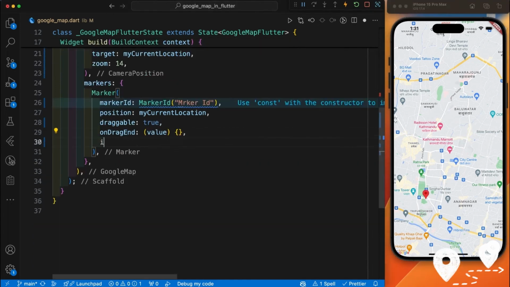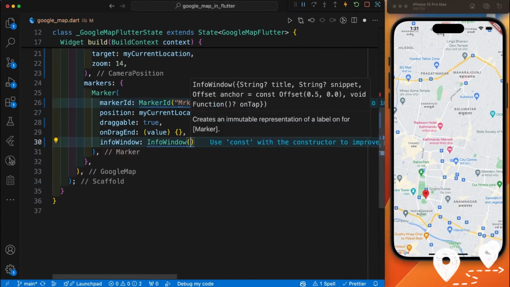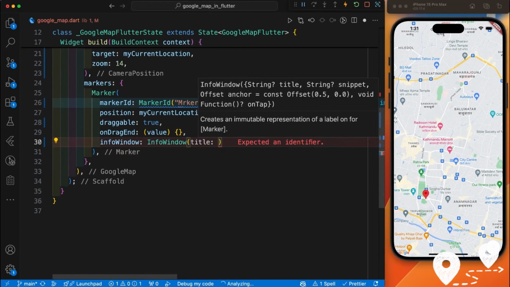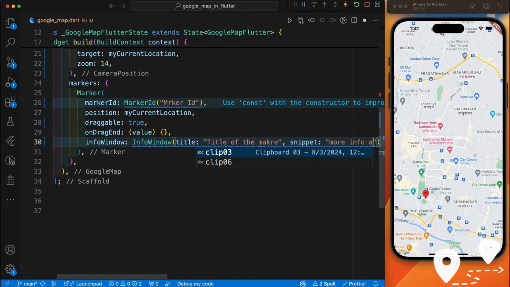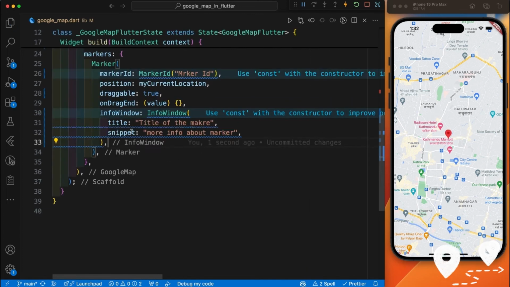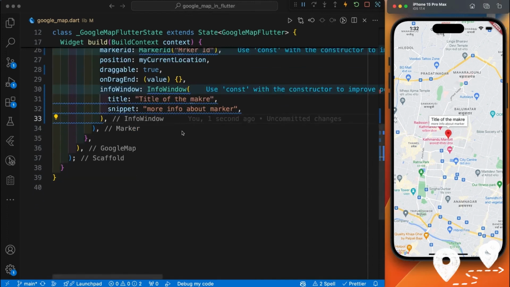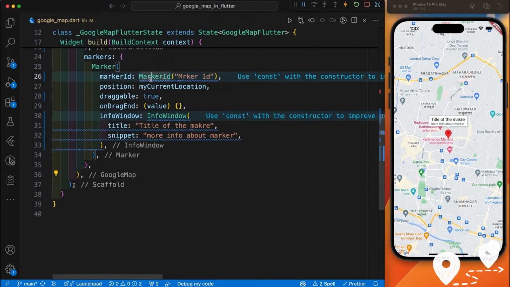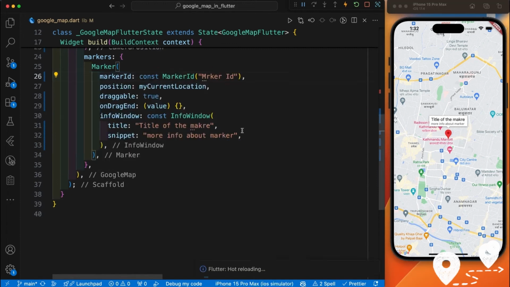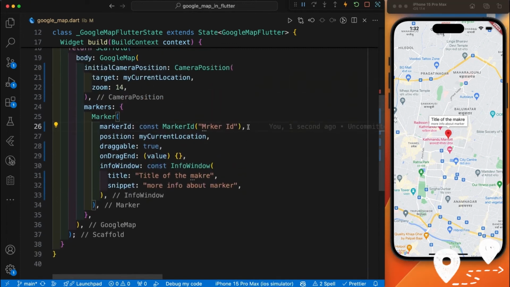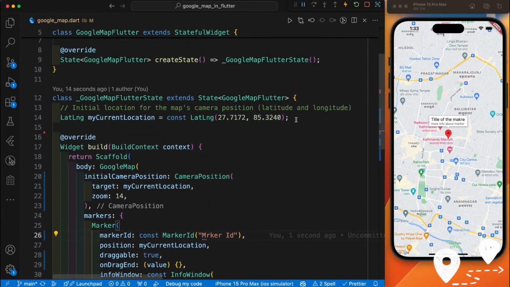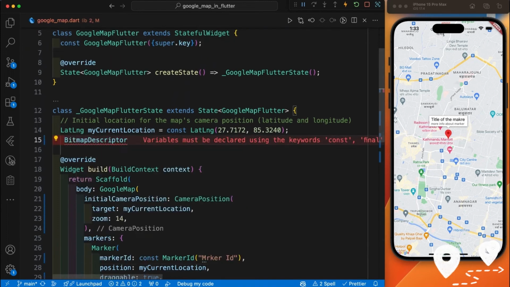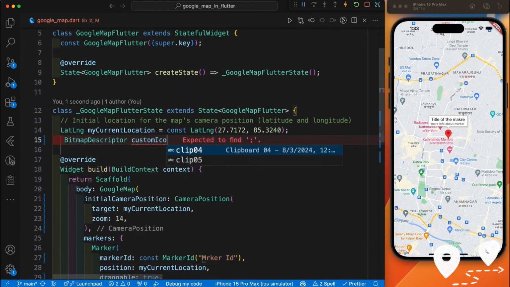After this, let's define some info. Inside this, there are two parameters, title of the marker and snippet. After you have provided the info window, if you click on the marker, you can see it provides the information about this marker. You can set any information. Now after this default marker, and having set some information about the marker, we code for the custom marker. First we need to define the variable to store the custom marker.